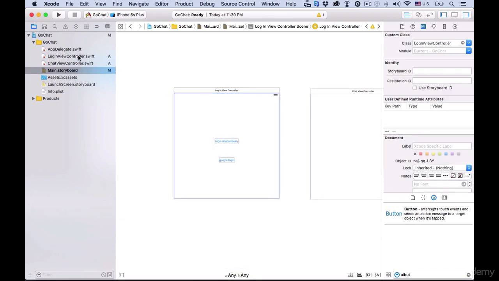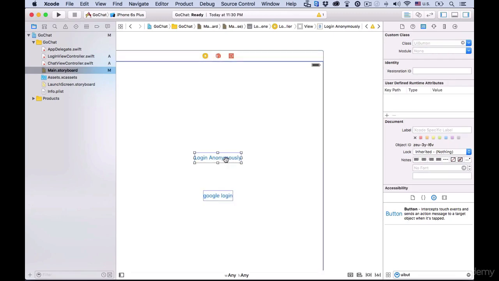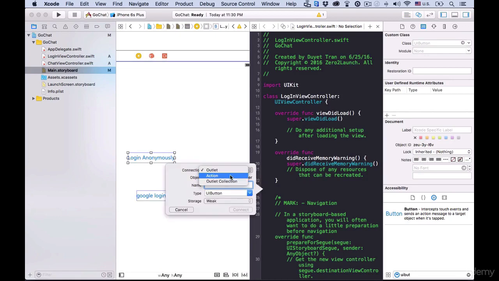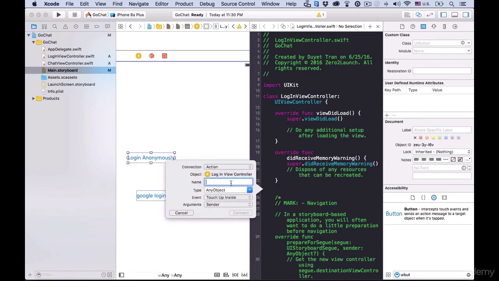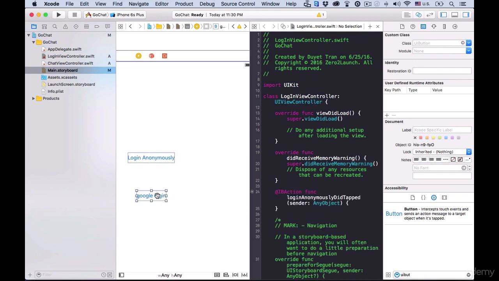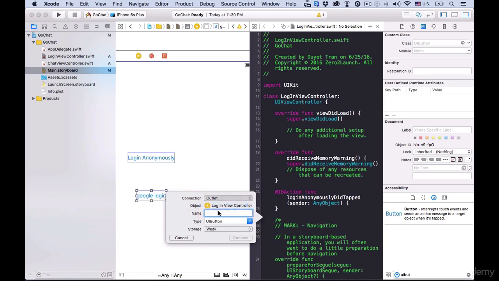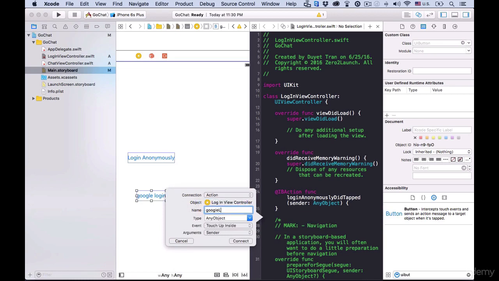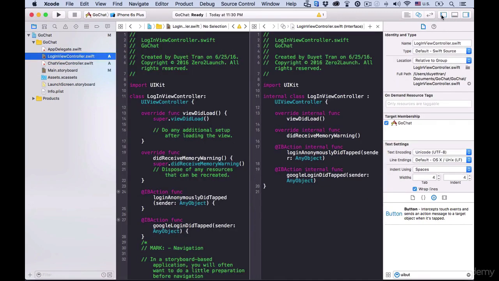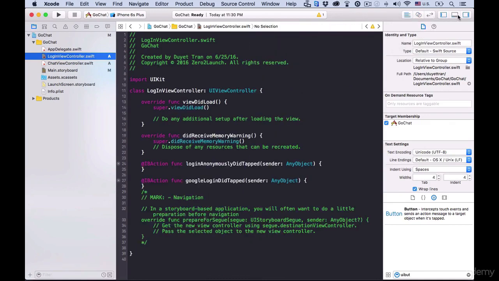We use IBAction to link these buttons to the code. So open the LoginViewController Swift file in the assistant editor and control-drag the first button to the file and choose action connection. Name the action loginAnonymouslyDidTapped, then connect. Similarly, control-drag the Google login button to the code and choose action connection. Name it googleLoginDidTapped. Okay, cool. Close the assistant editor because we don't need it anymore.